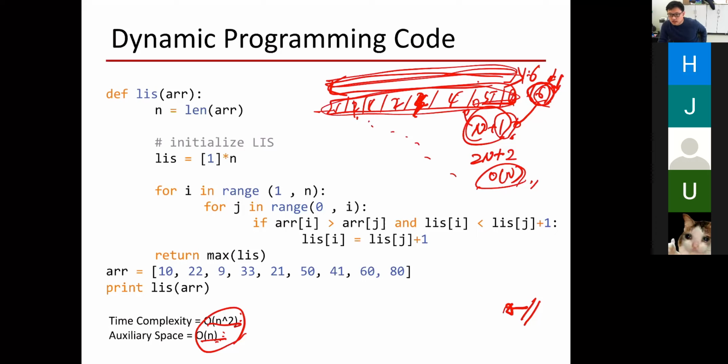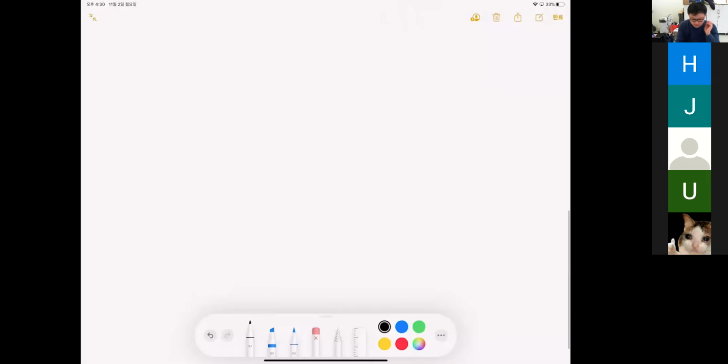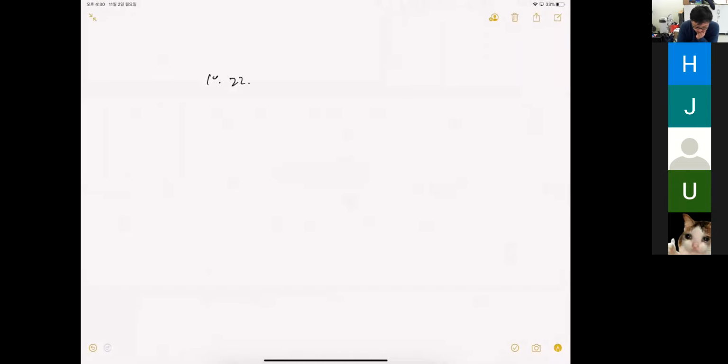I think Hassan was about to say something. Yeah, so I'm not sure it's going to work when the n is large, but if you look at the 10, we had a 6, right? Starting from the 10, the input is 10, 22, 9, 33, 21, 50, 41, 60, and 80. So the first time we do the increasing subsequence, for the first 10, we had a length of 6, right?